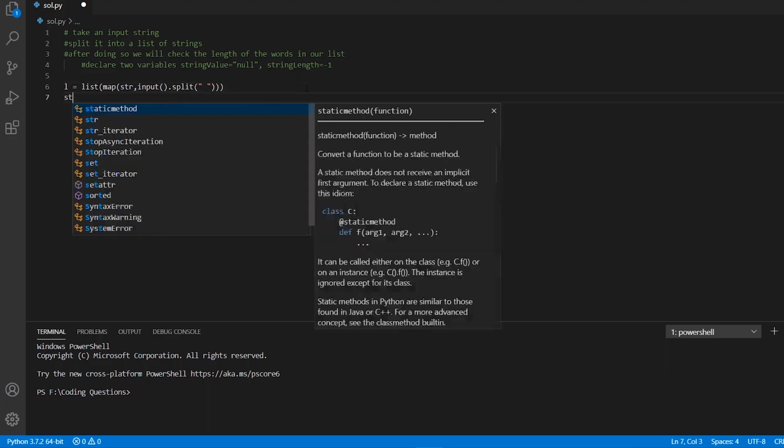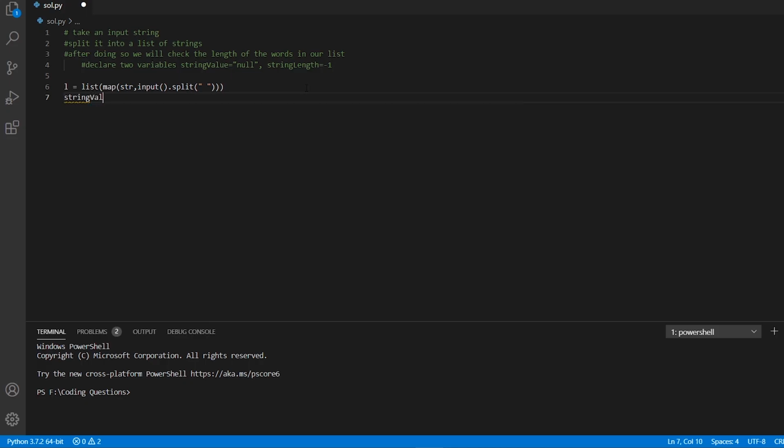And then let's just declare two values here. So we write string value equals to null. This will be the answer which we will be printing. And we write string length equals to -1. Now I am writing -1 because the length of any string cannot be negative, which means that every time we check if the string which we are iterating over inside our list is greater in length than the string length variable, which is -1 in this case, then we will replace the string length value with the length of our string inside of our list.